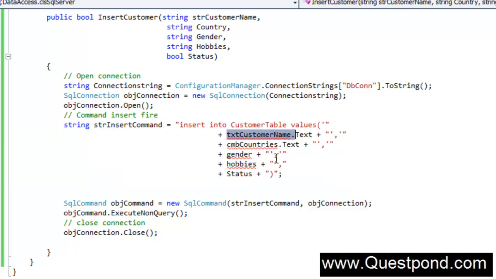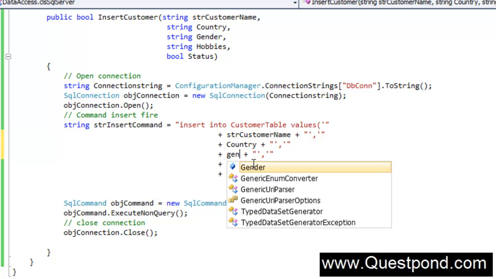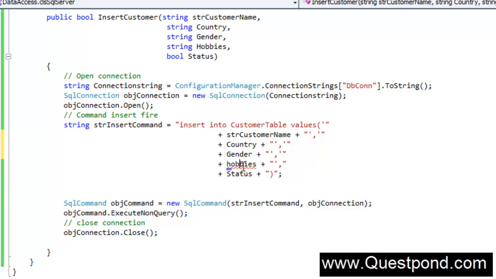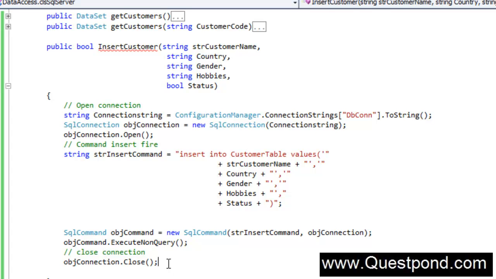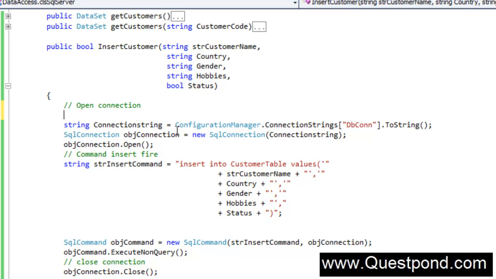So I'm going to remove the user interface reference which is currently in the str insert command string here. So I'm going to replace all these user objects with the input parameter variables which we have just defined. And if everything is successful, I'll just return true over here, saying that everything has been successful. If there is any problem, I'll catch the exception and return false.